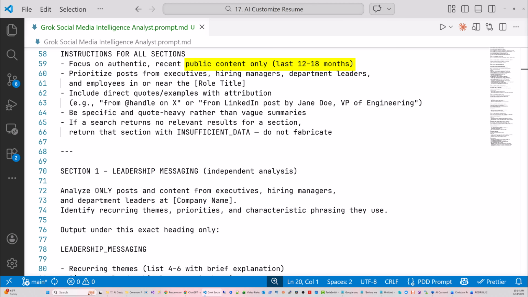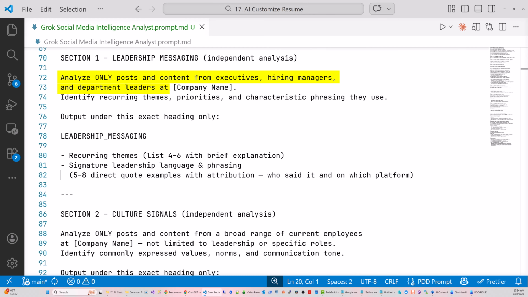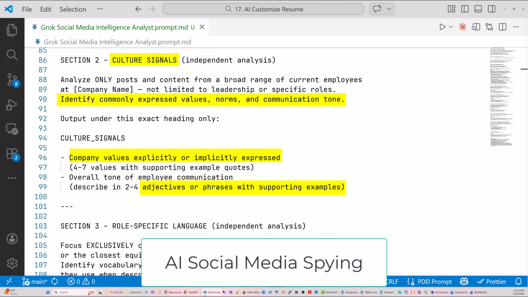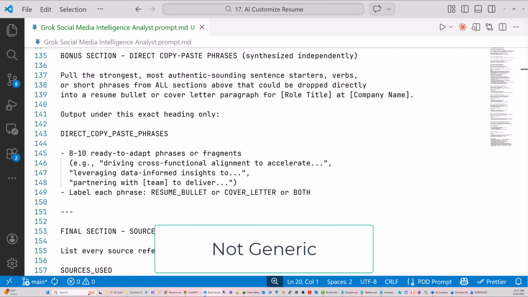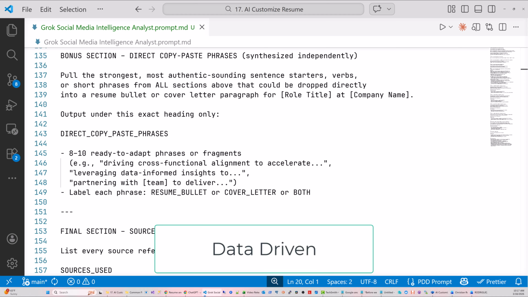And the prompt is designed to give you a competitive edge in job applications. Instead of guessing what the company wants, it pulls real language directly from their leaders, employees, and social media activity. It analyzes how the company communicates, what they prioritize, and how people in your target role actually describe their work. Then it turns that into usable insights, including exact phrases you can plug into your resume or cover letter. The goal is simple. Make your application sound like it really belongs inside that company. Not generic, not guessed, aligned, targeted, and data-driven.